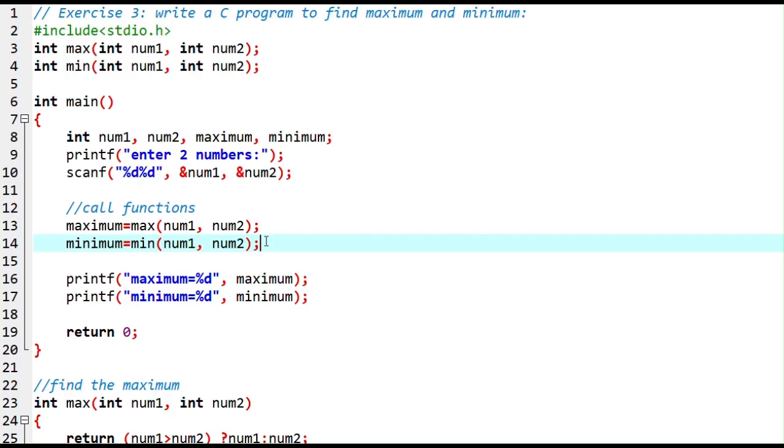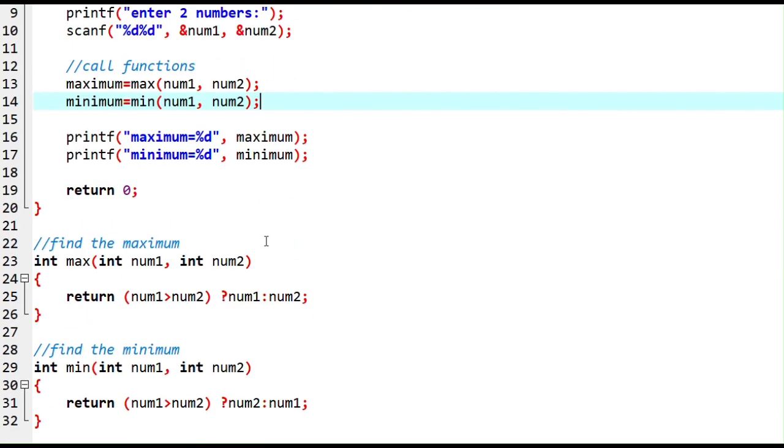Second step, I need to print the maximum on the screen and the minimum on the screen. And finally, I need to find the maximum using this formula. If the number 1 greater than number 2, number 1 is the maximum. Here, if the number 1 greater than number 2, number 2 is the minimum.